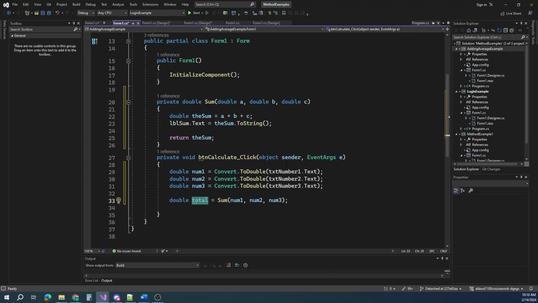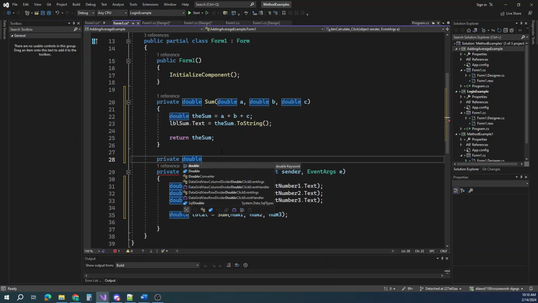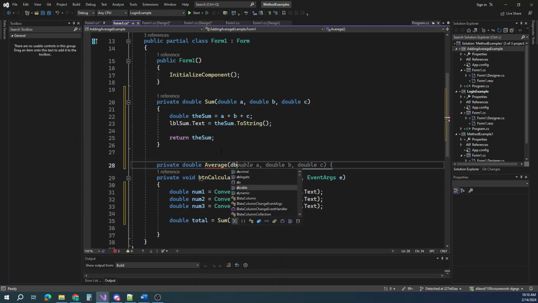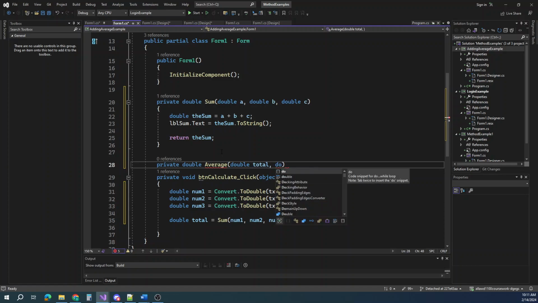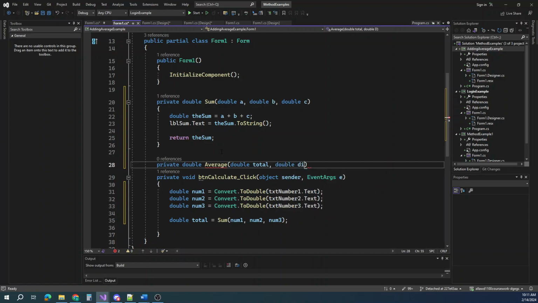So now to show how we're going to use that, we got to create another method, and it's going to be a double, and we're going to call it average. We're going to do double, if I can spell it, total, and double, divide by.